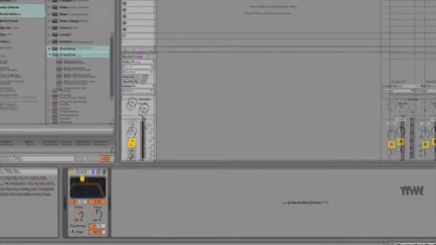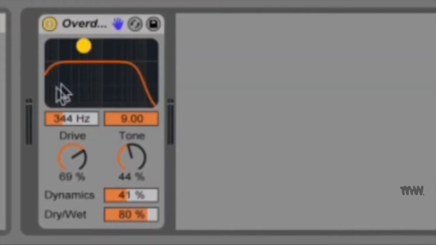Okay, so at first look at this Overdrive audio effect, you can see this grid over here with a little graph and your yellow circle, which you can click and drag to change your bandpass filter. So I'll go into detail on all of these shortly. You've got your drive parameters, you've got your tone parameters, and then you've got dynamics and your dry-wet ratio. So what do they all do?